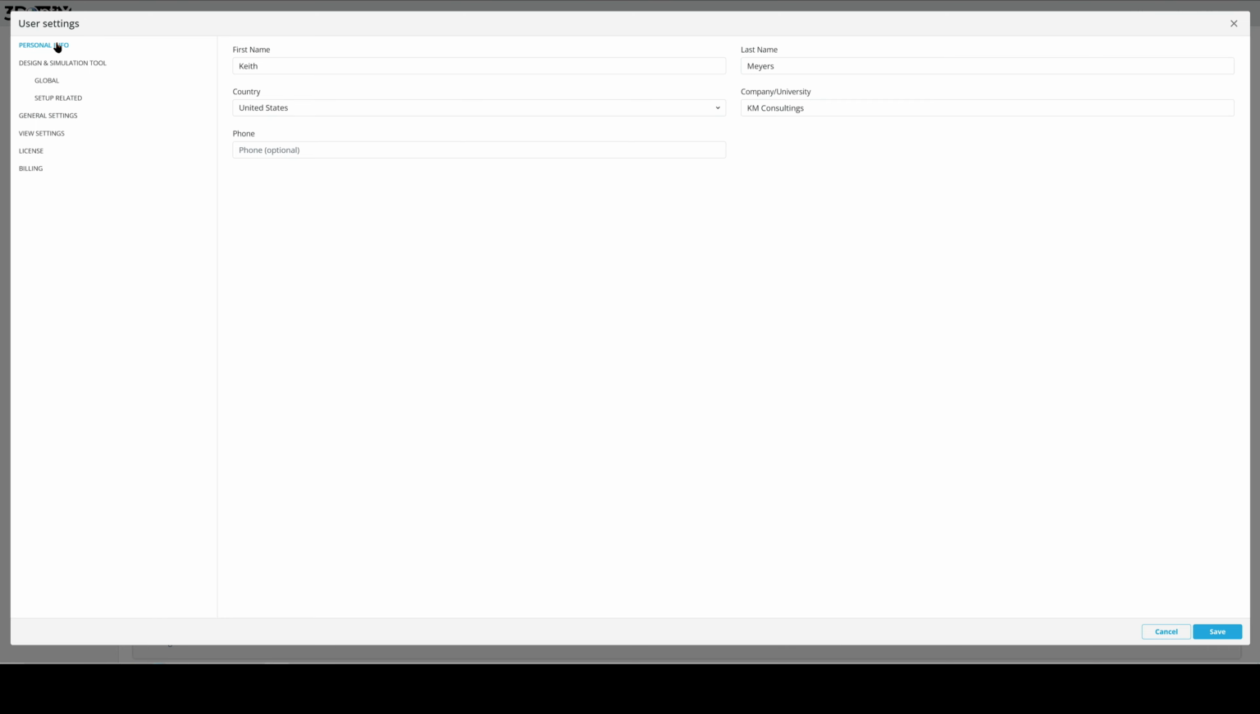Personal info is self-explanatory, so that's all of our personal information and company or university name. The next section, Design and Simulation Tool, has two tabs associated with it, Global and Setup Related. Both have the exact same settings, as you will see here. We're in Global, and now we're in Setup Related. They have the exact same settings. Okay, let's go back to Global.